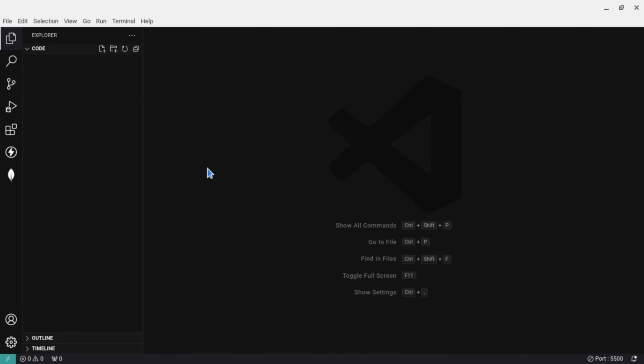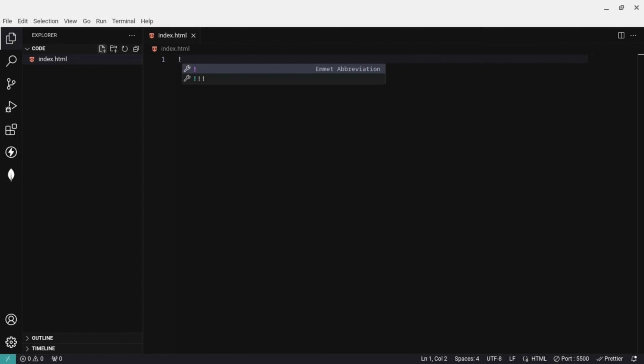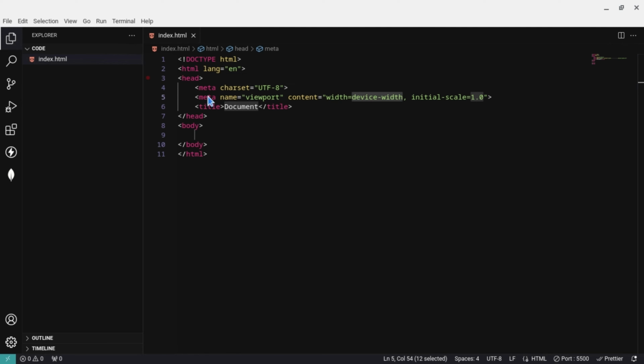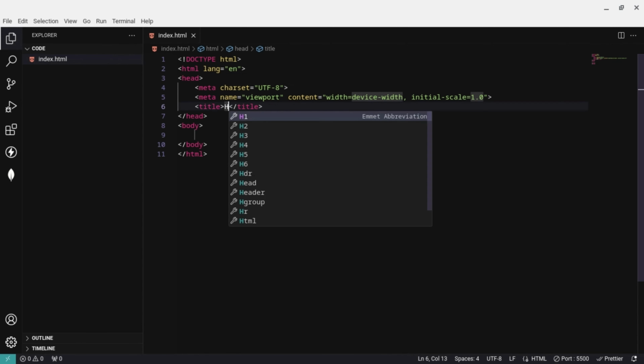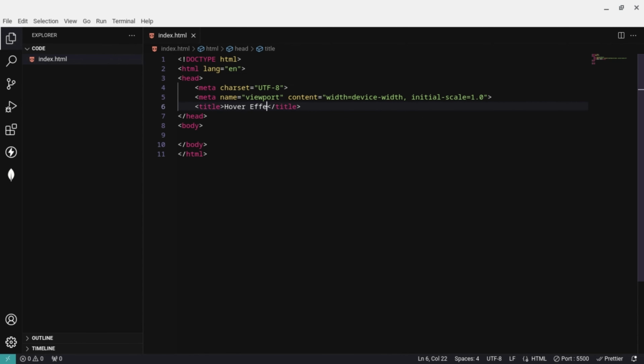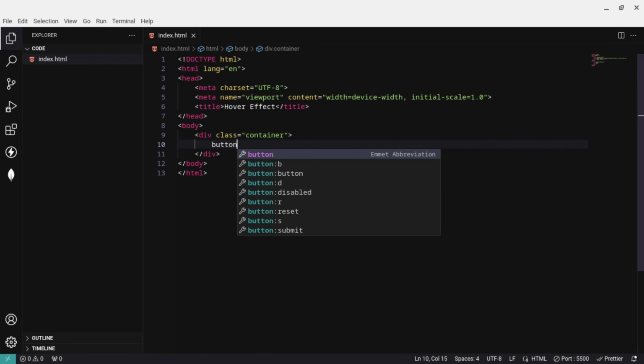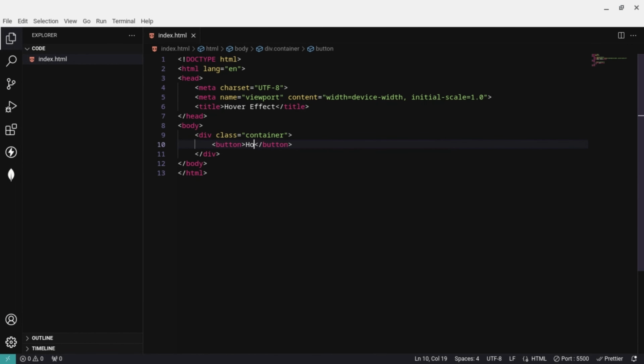To get started, we'll open a folder in our VS Code, and inside that folder, we'll create an HTML file which we'll call index.html. We'll generate our boilerplate code. Let's change the title to hover effect. Inside the body, we'll create a div with a class container. And inside the div with the class container, we'll create a button with the text hover me.